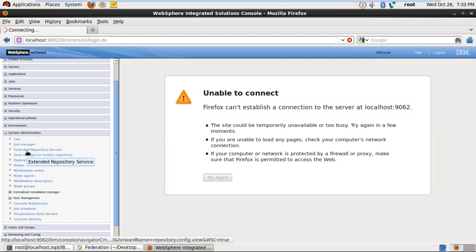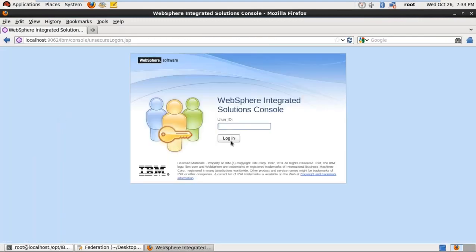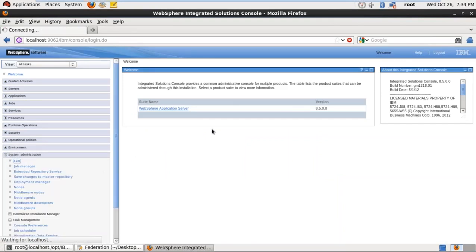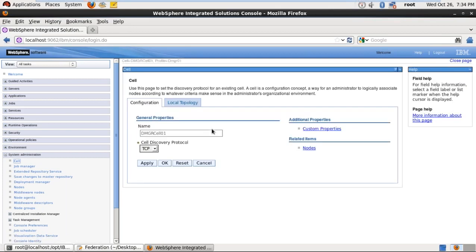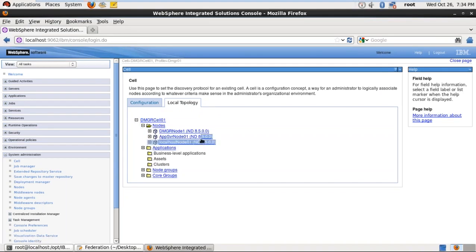So now go and check the cell, DMGR cell. Click on cell here. System administration. Go to cell and go to local topology. Expand DMGR cell here. Nodes. Here I can see three nodes. Okay, DMGR node, app server node, and custom node.